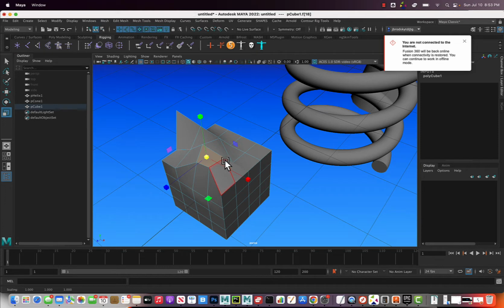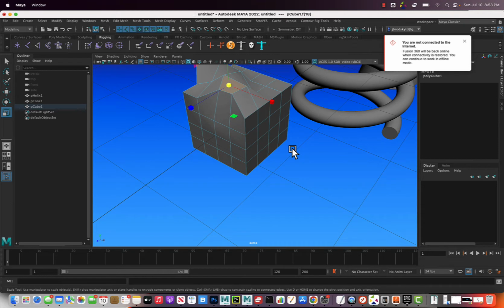Another cool thing here, and I'm showing you guys a lot of stuff in a short amount of time, so feel free to pause the video, rewind the video, go in slow motion, however is best for you to learn this.